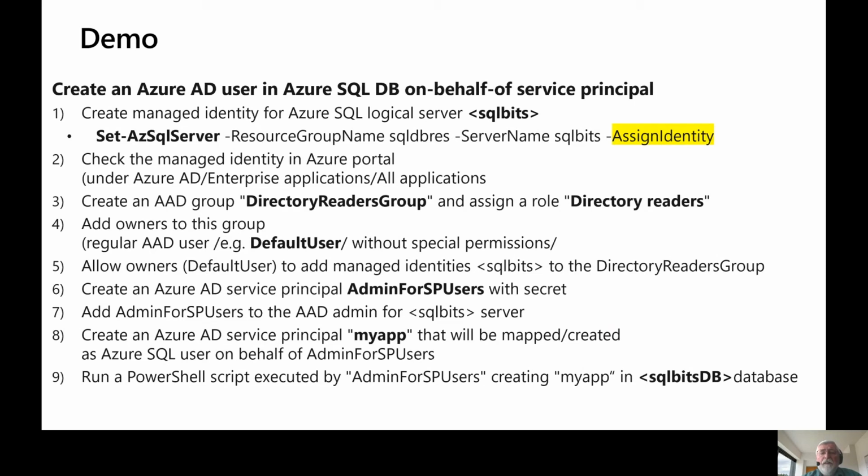We have to create a group. In this case, there would be a directory readers group that has the directory readers role assigned. We add a default user without any specific permissions, and allow this user to add the identity, or to add our server that has this assigned identity. We create two service principals. The one is an admin service principal that administers all service principals in SQL. We created it with a secret, and then create a regular service principal that would be a user. And finally, I have a PowerShell script that shows how this is added to the SQL database.